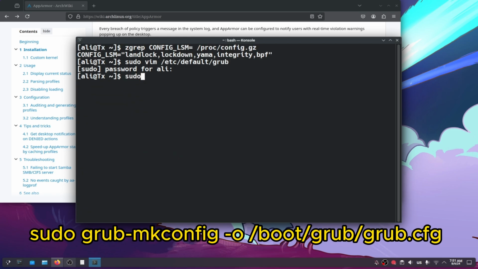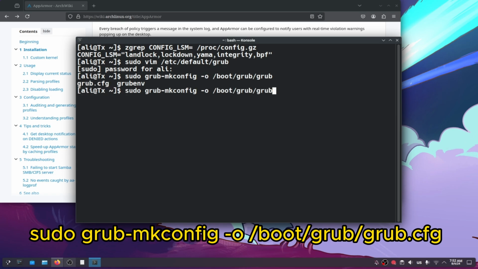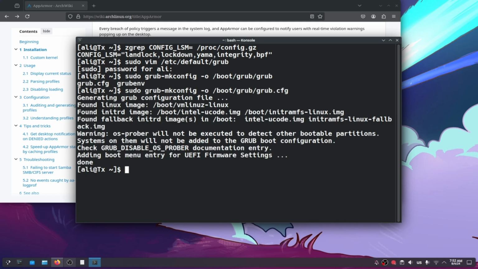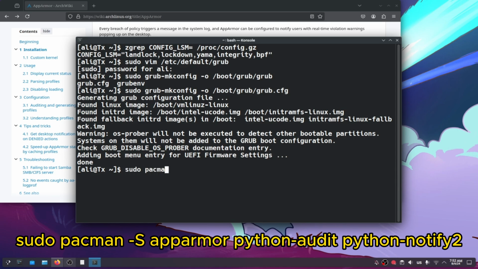Now update the grub by typing sudo grub-mkconfig -o /boot/grub/grub.cfg. Now let's install the following packages by typing sudo pacman -S apparmor python-audit python-notify2.